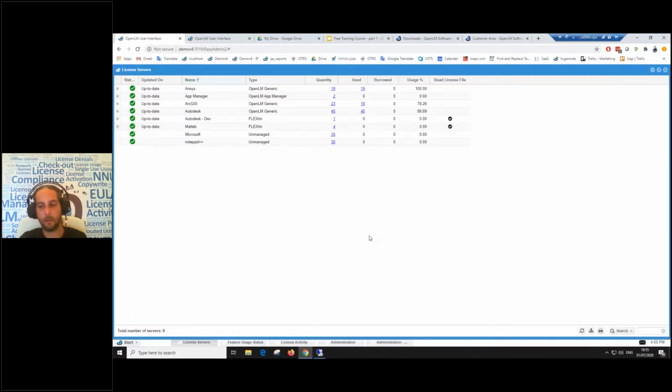But if you're talking about engineering applications, because they have either a floating token or flex system or a model to it, it works a bit differently, and SAM software can't really track it. So that's where OpenLM comes in and gives you a solution for all the engineering applications. For SolidWorks, ArcGIS, you name it, we support more than 100,000 different applications.